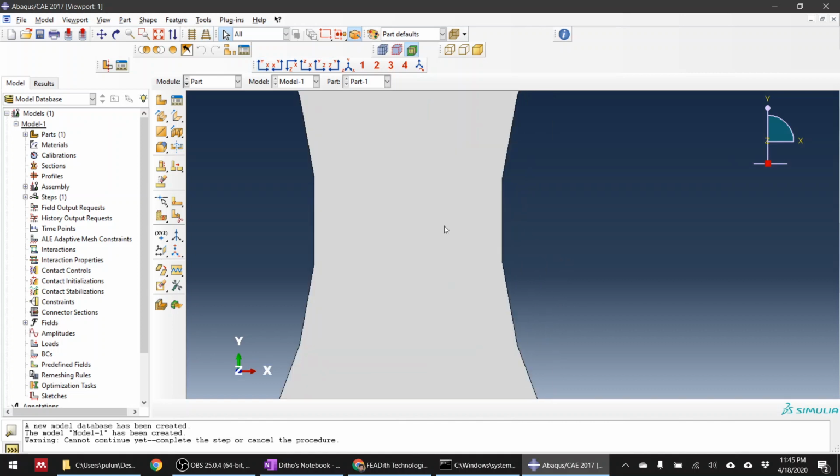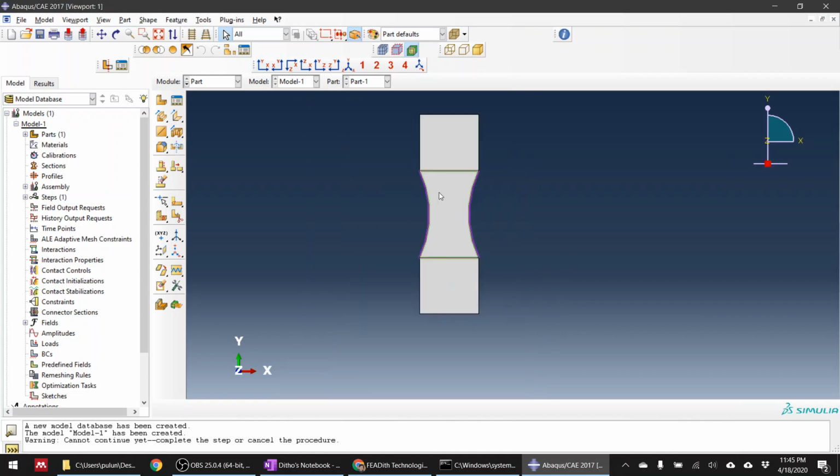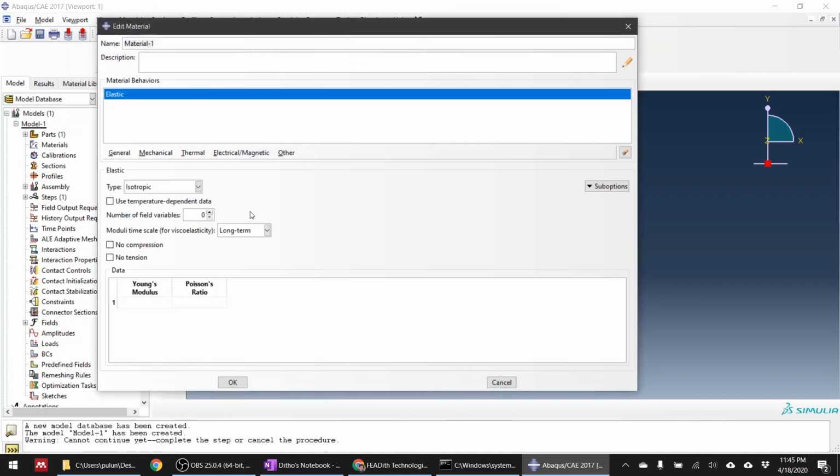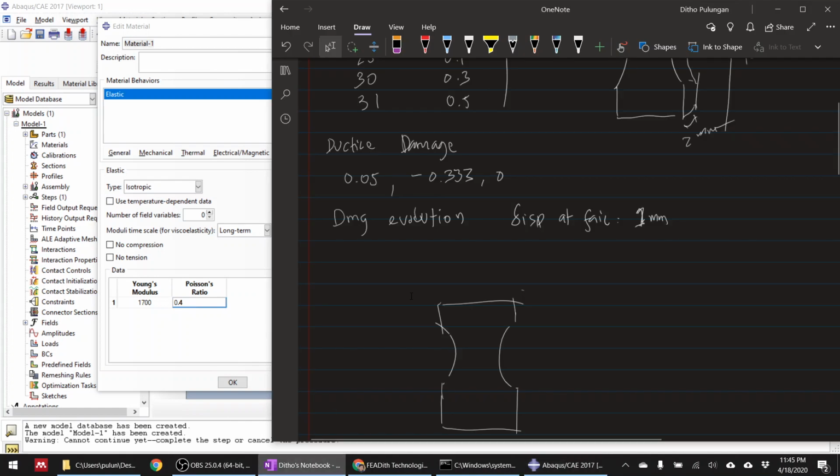See, it's nice now. And then that's it. Property, get material property with elasticity, Young's modulus 1700, 0.4, like the one I put here.